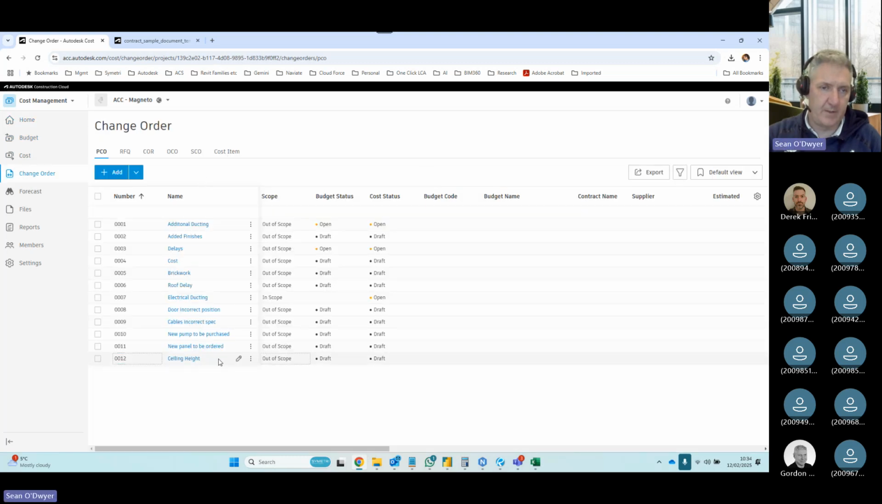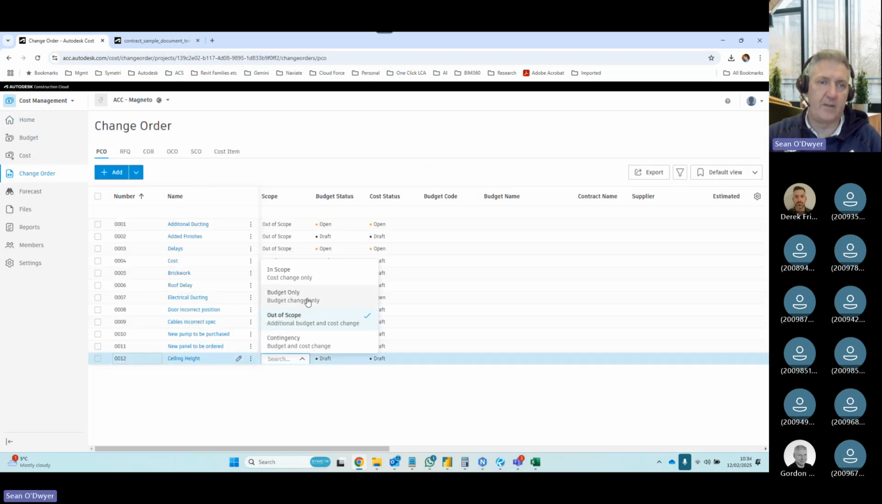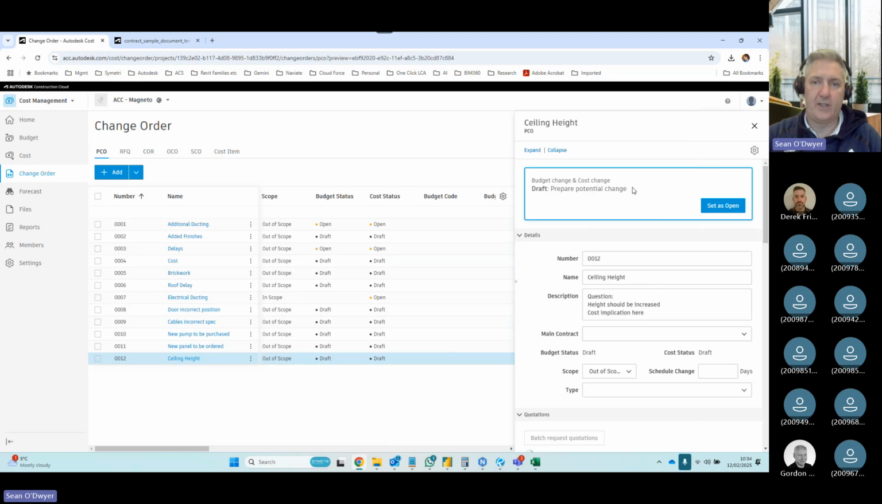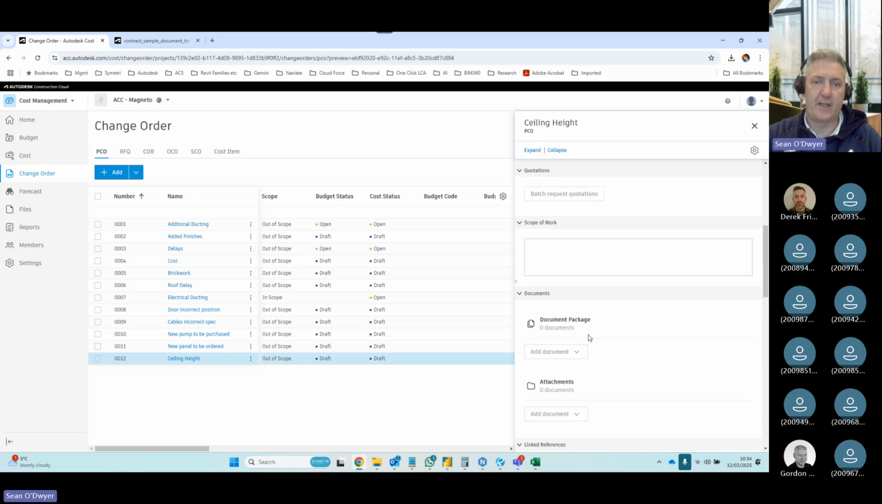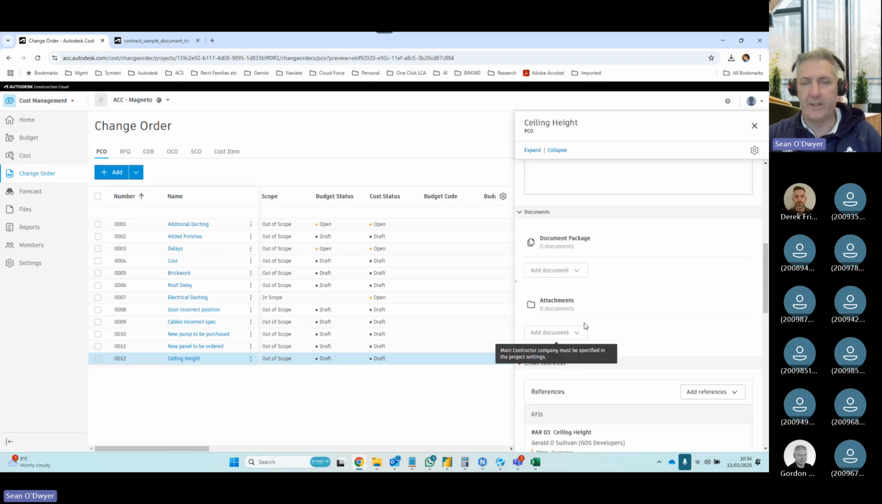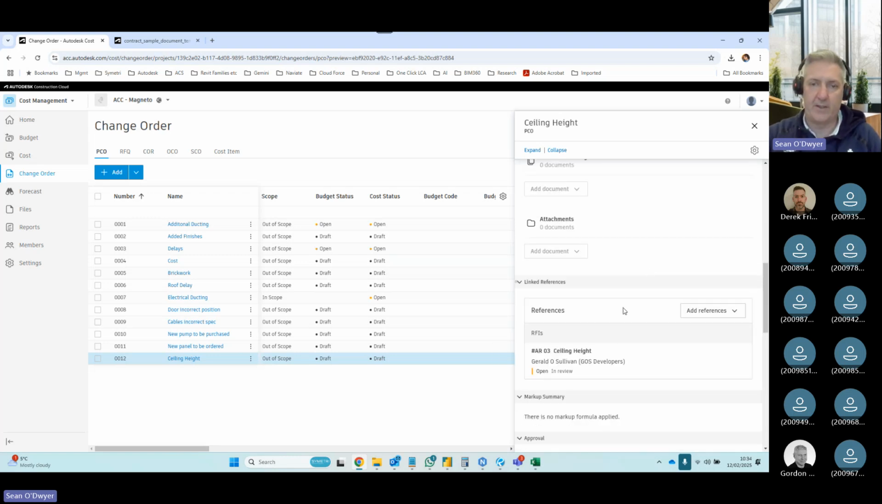There you go. It's in draft, and here's where you can start to see, is it in scope, is it budget only, and then you can push it through then a change order status. What contract is it attached to? I can add contract documents if you want to go into the nitty gritty of the whole lot. And you can see here, it's all referenced back to that RFI.